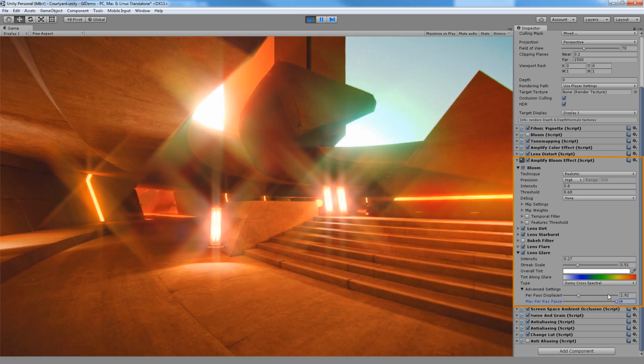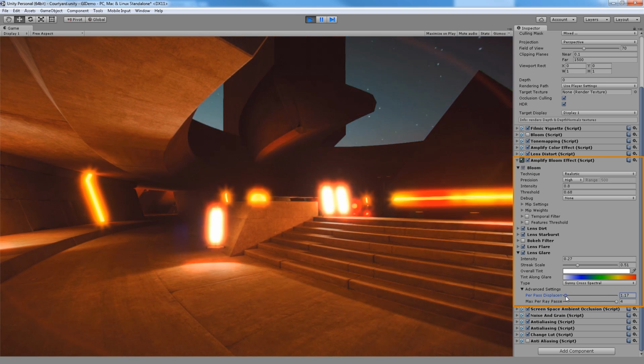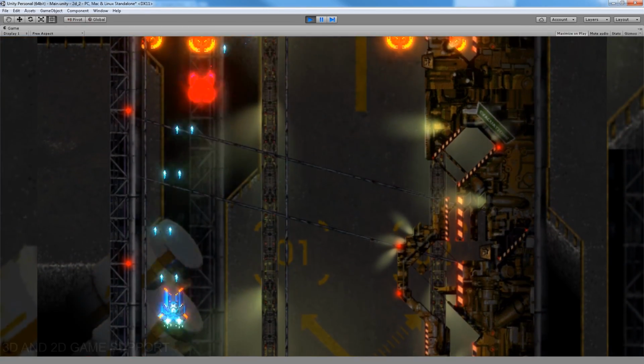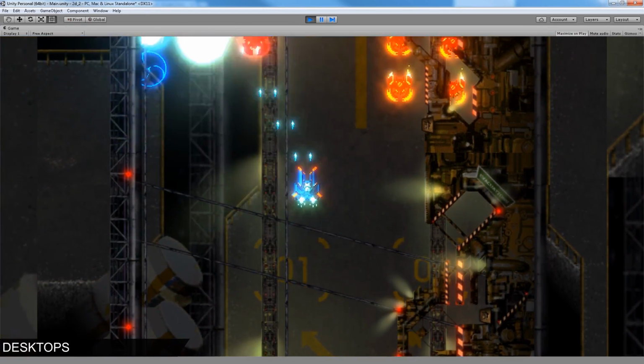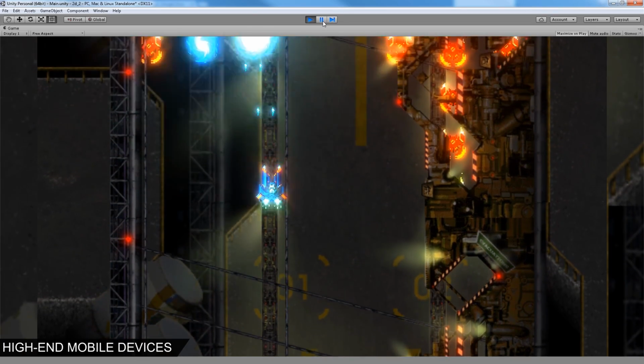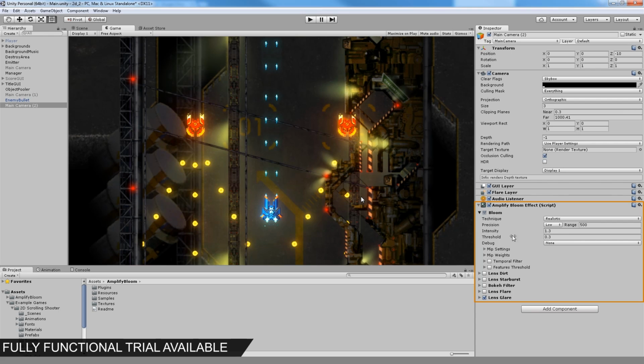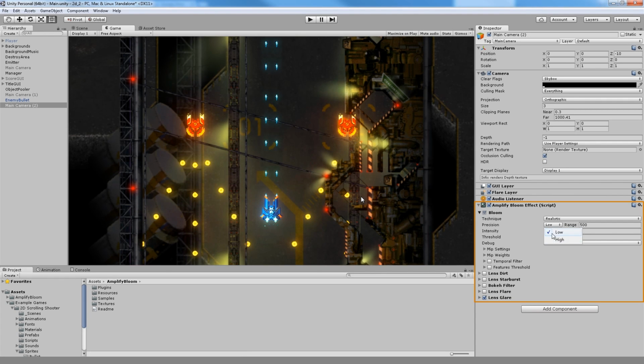Do note that more passes means more defined and propagated rays, but it will also come at a greater performance cost. Amplify Bloom will work great on 3D and 2D games, for desktops, consoles, and even high-end mobile devices. For performance reasons, we recommend extensive testing when targeting mobile platforms. Consider using the less performance-intensive, low-precision mode.